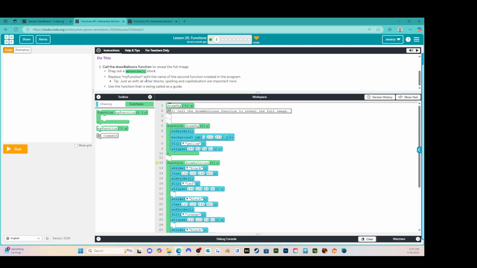Tip, just as with all other blocks, spelling and capitalization are important here. Always, always, always, spelling, capitalization, grammar have to be perfect in order for the code to run. Use the function that is being called as a guide. So we can see here, draw sky, draw sky.